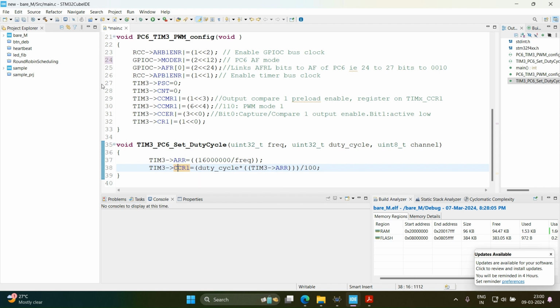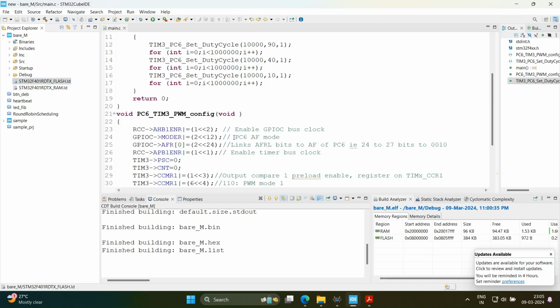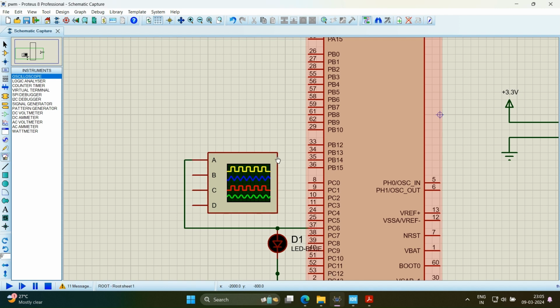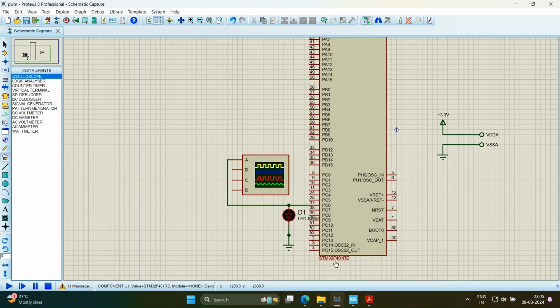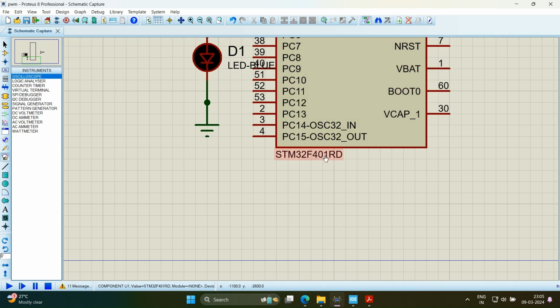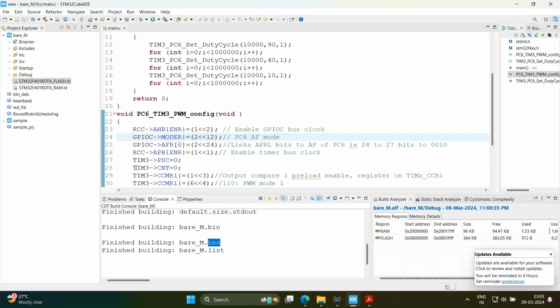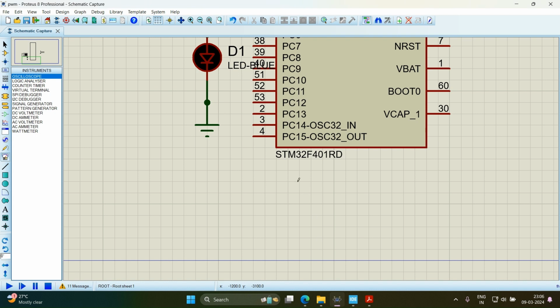Now let's compile the code. Okay, now once we get the hex file, let's go to simulation using Proteus. So here we have configured the Proteus. Here I have configured the Proteus with STM32F401. So you can observe that the same microcontroller should be selected in the STM also, 401RD6. So the microcontroller should match, otherwise the simulation may not work.